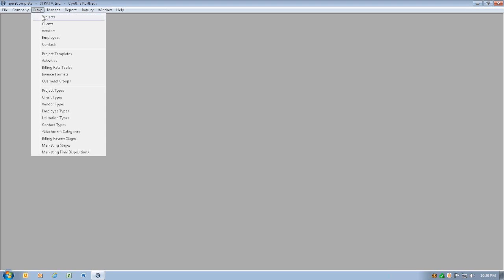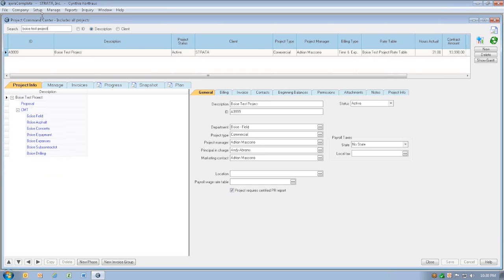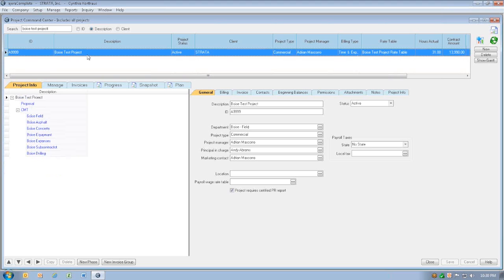This brings up our Project Command Center. The project we want to look at is our Boise Test Project. We could try to find it in the list down below, but it's easier if we just type in what we know about it and let it search for it in the description. We found it here, so we've selected that project, and down below we see the project information.